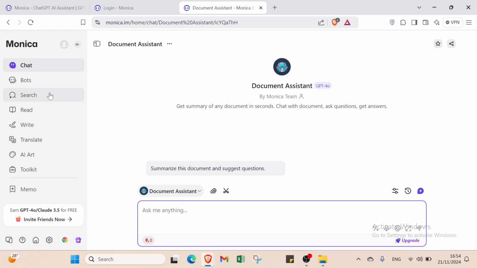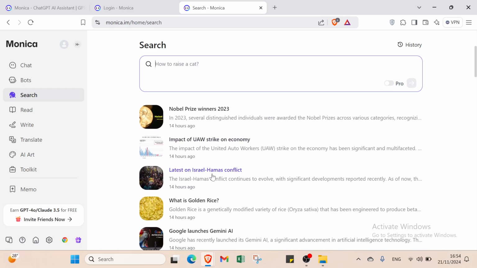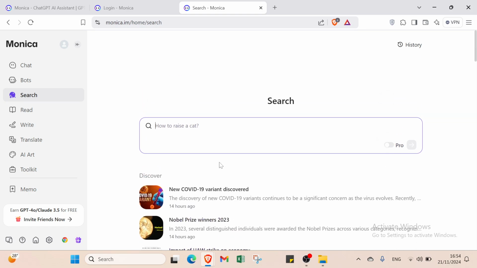All right, right now let's go into the search option. You'll find some topics or cases. For example, we have what is the latest on the Israel-Hamas conflict, impact of UAW strike on economy, and other things. You can just choose the specific thing that you want to ask about, and you click enter once you're done, and you get started searching more and more about this case.